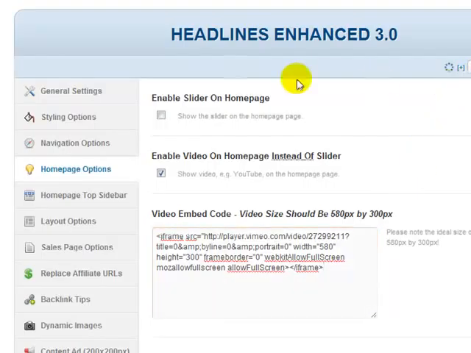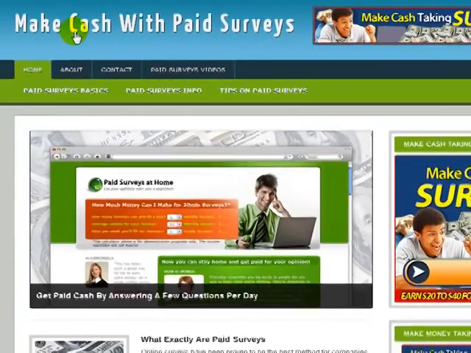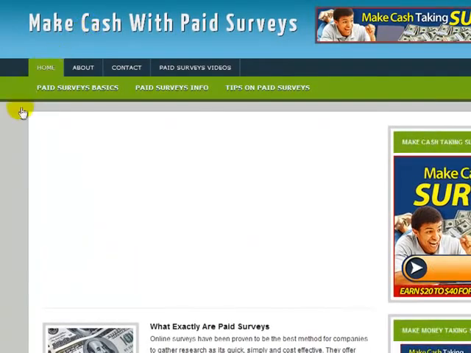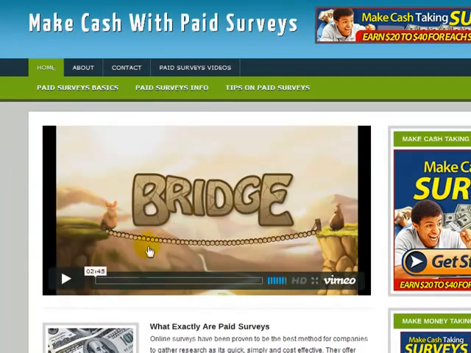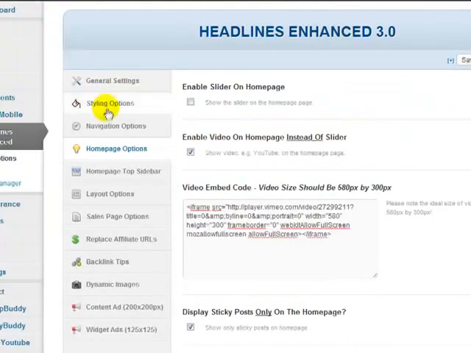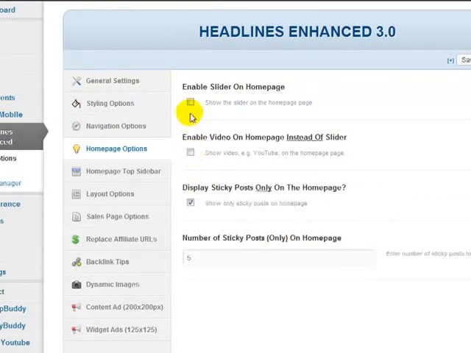So I'll just show you that quickly. If I refresh, you'll see a Vimeo video now, so you can just paste in a YouTube embed code.